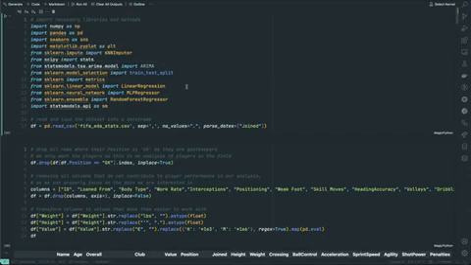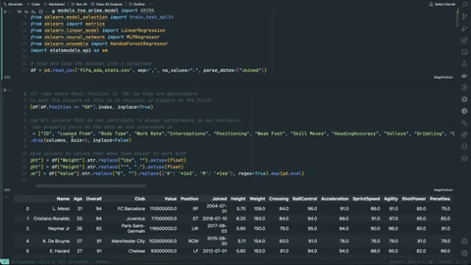Breakdown of the FIFA analysis project. So first off, we are importing all the libraries and methods needed for this project. We then begin by reading in the data sets into a data frame using the pandas library.